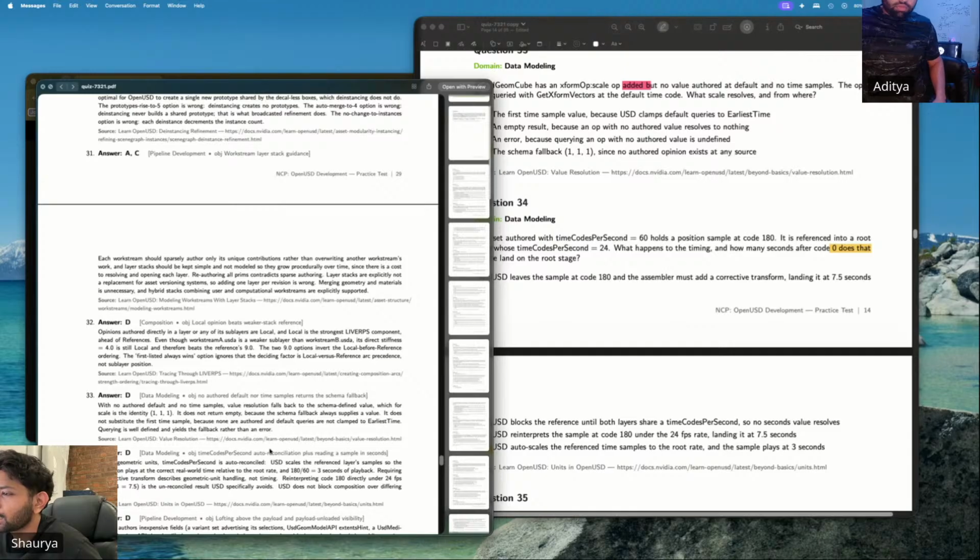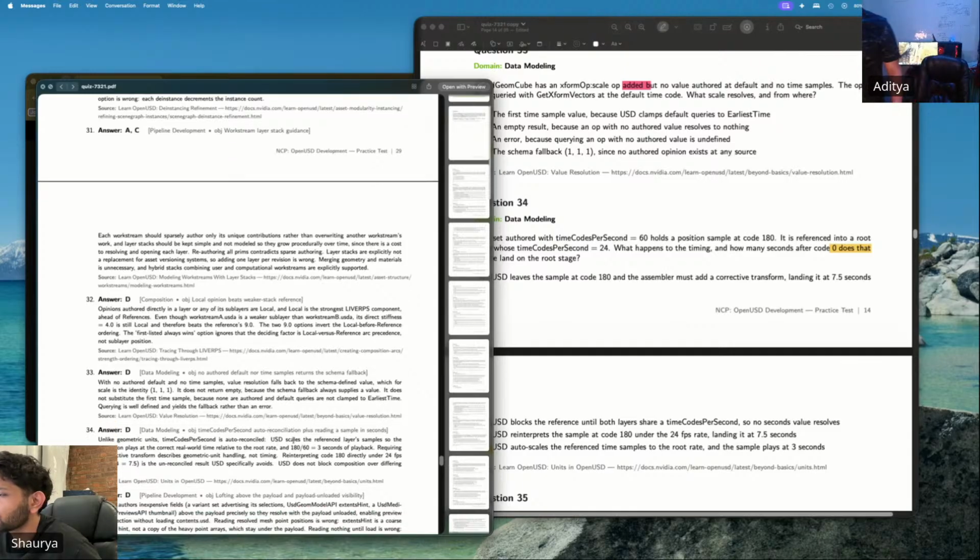34 is D. Unlike geometric timecode, USD auto-reconciles the referenced layer's samples, so the animation plays at the correct real-world time relative to the root rate. So 3 seconds of playback.